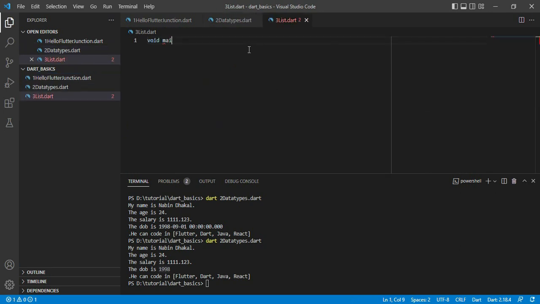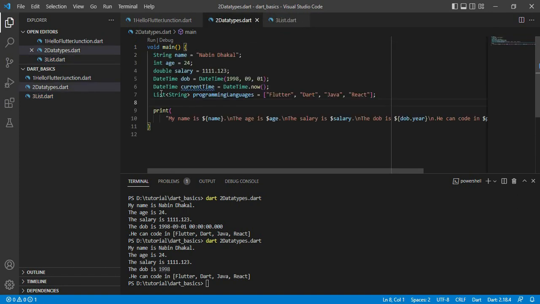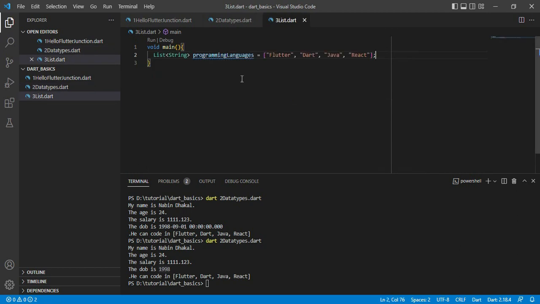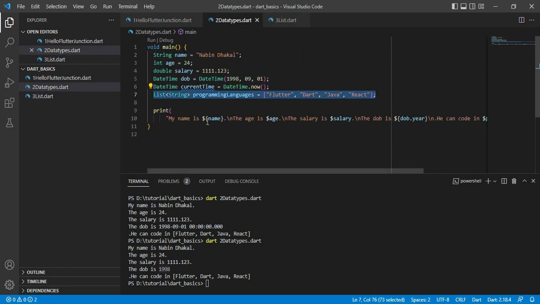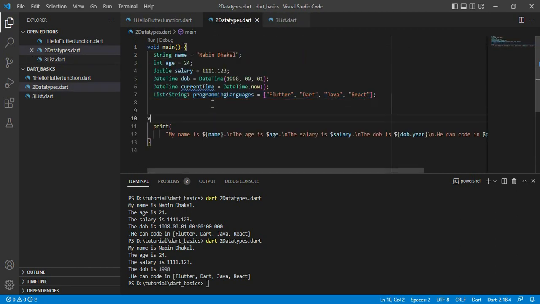And let's say void main, and then let's copy our list. And before moving into the list.dart, let me clarify that we can also use var name, and instead of string we can also use var.